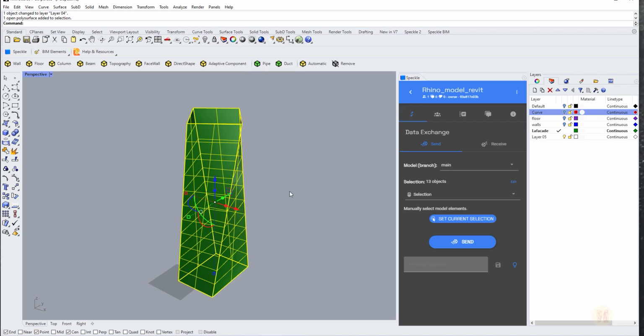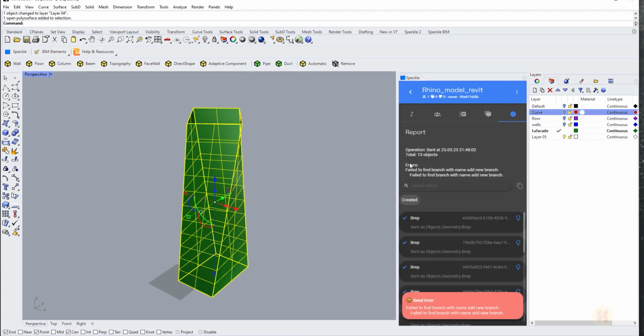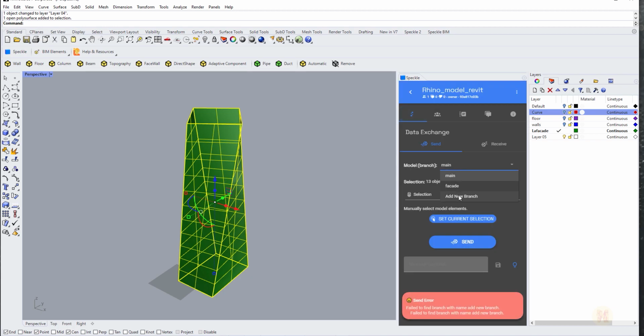And I will send only my facade. I don't need to send, for example, the floors. I need only just facade. How can I do that? Actually, the nicest thing in Speckle is that you can separate, for example, sending your data or receiving your data. For example, now we are using the main branch, but we can create a new one. Let's create a new one and let's call it facade. So now here we will have only the facade, as you can see here.